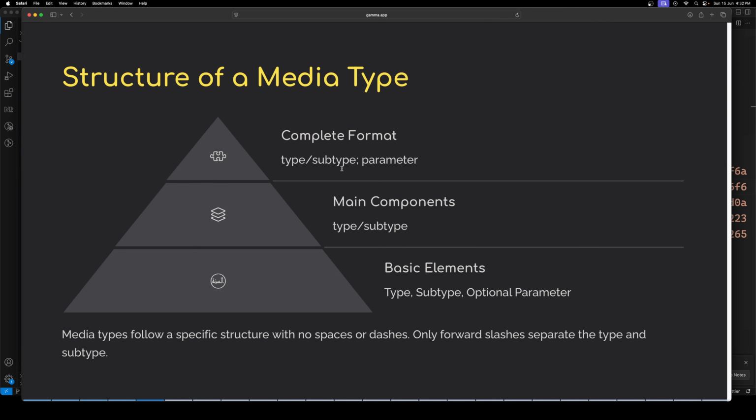Structure of the scene. So here I already told you, right? So type/subtype. Optionally you will be having a parameter. The main components are, first one is the type/subtype. So basic are type, subtype, and the semicolon is optional parameter.